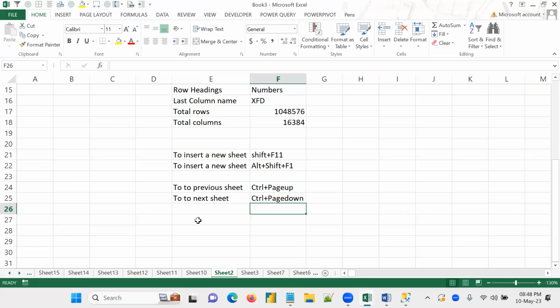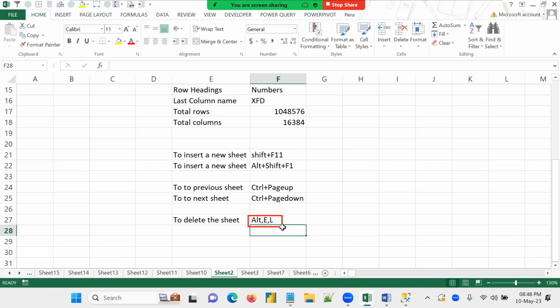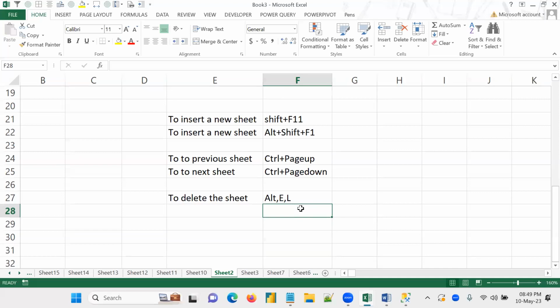Deleted or not? Now what is the shortcut key to delete the sheet? I don't want to select manually. To delete the sheet, the shortcut key is Alt, comma, E, comma, L. Now I am not saying plus, right? Earlier I said Shift plus F11, but here I am not saying Alt plus E plus L. Are you following me? What is the difference between this plus symbol and this comma symbol? Clear? Plus means you need to press two keys at a time, but comma means you need to press keys one by one.